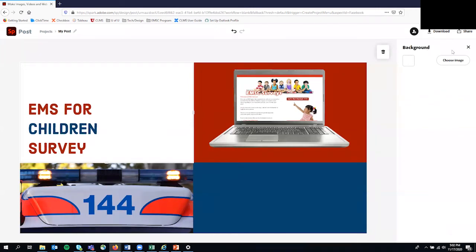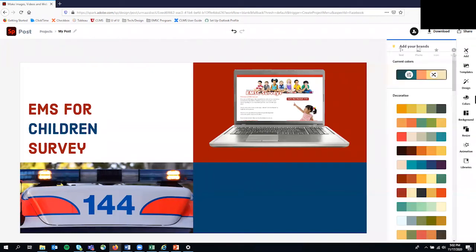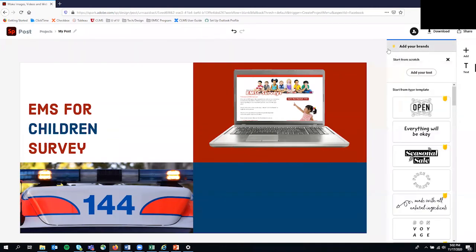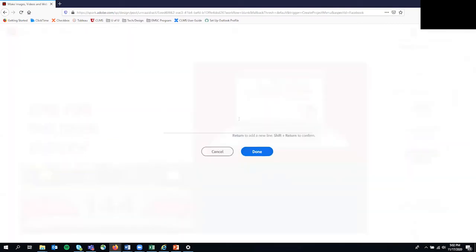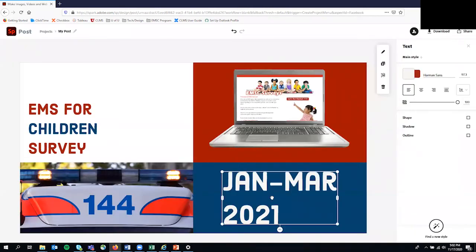But what I'm going to do, I've selected this background, so I'm just going to click the exit here, and I'm going to add more text. I'm actually going to add 2 more text boxes before we're done. So I came to add text and then click add your text. And I want to put in the date. So I'm going to say January to March 2021, just to let people know what the date is on our survey. It's going to notice that this text box is empty, and it's going to drop it in there.